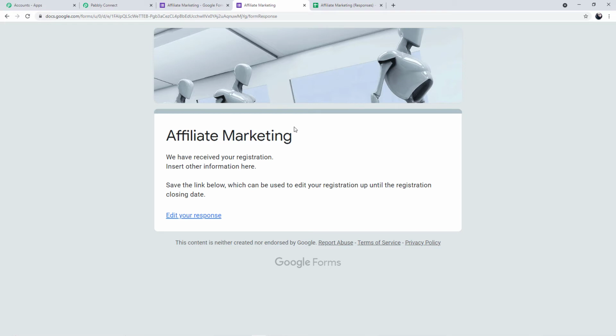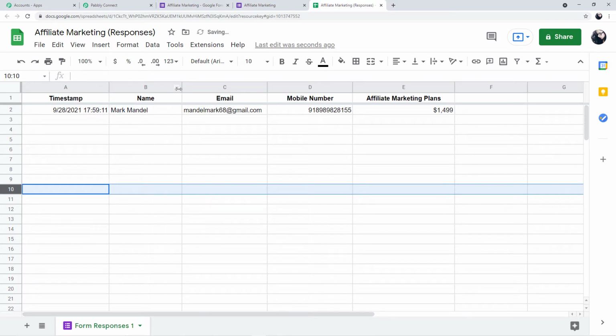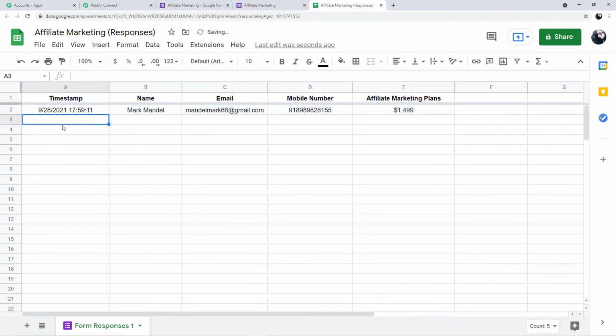Now we will go to our Google Sheet and see if the data of the particular client has been captured or not. Okay, as you can see on my screen, guys, the data has been completely captured. Let me show it to you. This is the timestamp, the name, the email address, the mobile number, and the affiliate marketing plan. Let me align it also so it will look a little good. Okay, so you can see the details here.